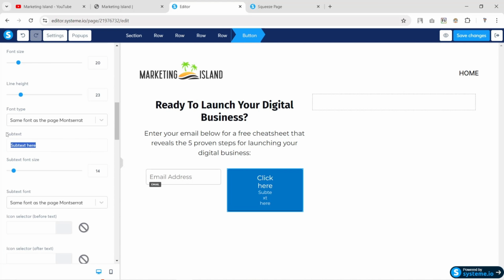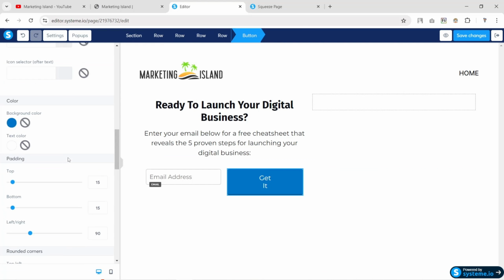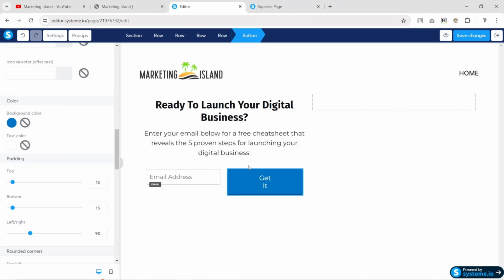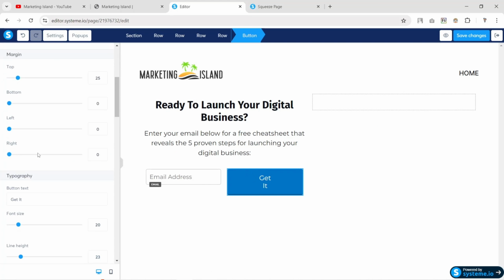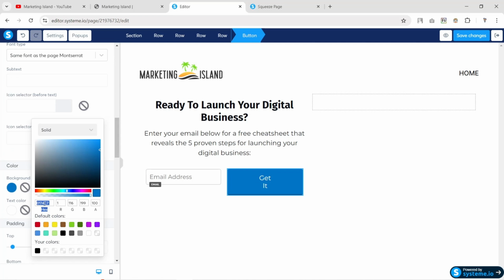And now on the button, let's click the button, and here from the button text will be, just scroll down below. First of all, just remove the subtext, and then come over here, the button text will be get it, and scroll down below. Here you can see the background color, so we'll make the background color into this color. I will just copy the color code. If you have the color code, just copy the color code, then come over here and then scroll down below, and from here just click here and then paste the color code.